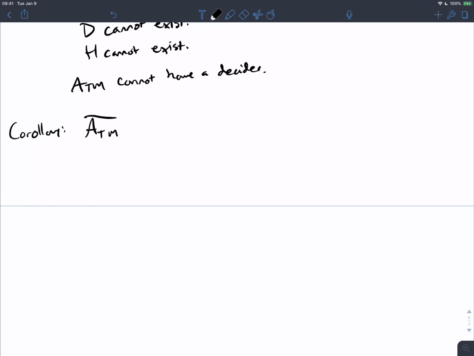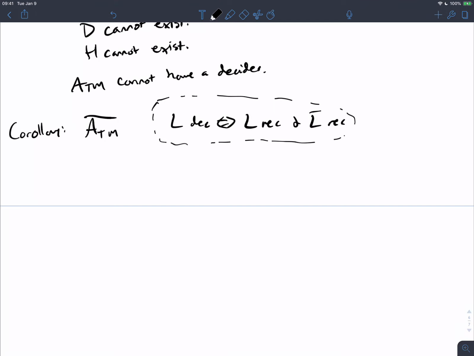what can we say about ATM bar, the complement of ATM? Well, remember from Monday our result that showed that L is decidable if and only if L is recognizable and L bar is recognizable, right? So what does this tell us? Well, we just showed that ATM is undecidable, and we showed that ATM is recognizable, but it can't be the case that ATM bar is recognizable, because if it were, then ATM would be decidable, but we just showed it wasn't. So in fact, ATM bar is not recognizable.